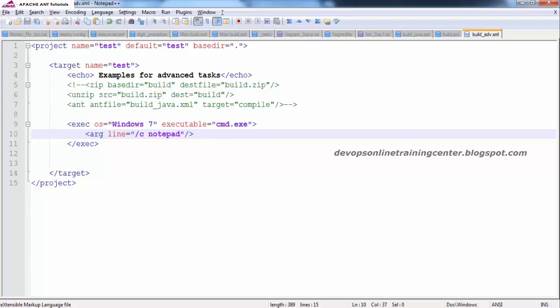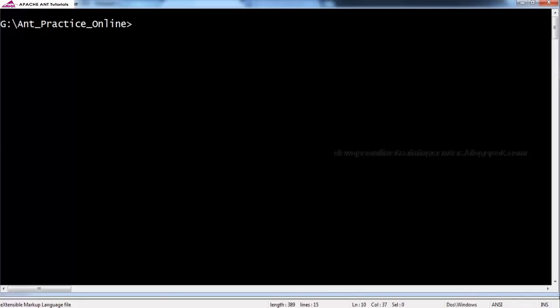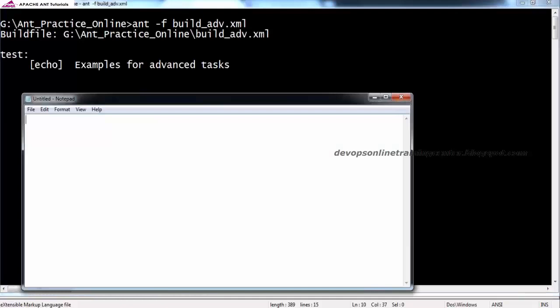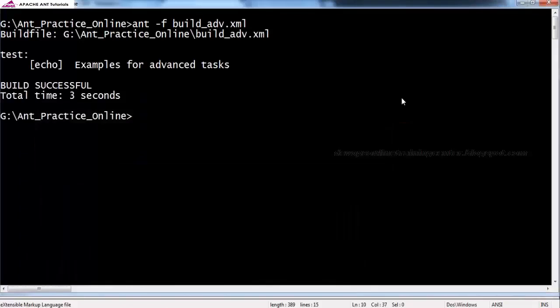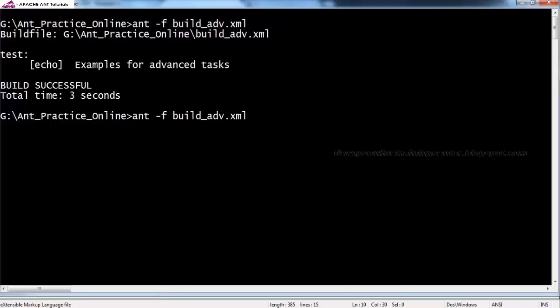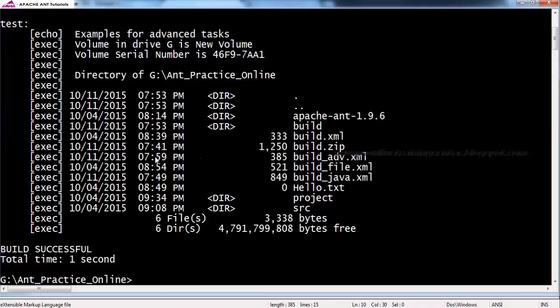I'm just trying to run this task to show you how Ant can simulate your external commands. Can you see this notepad open? Nothing but Ant is simulating what you do in your command prompt. It's not only notepad, you can do many things. I want to see the list of files and directories, the dir command. You just do this. Can you see the output?